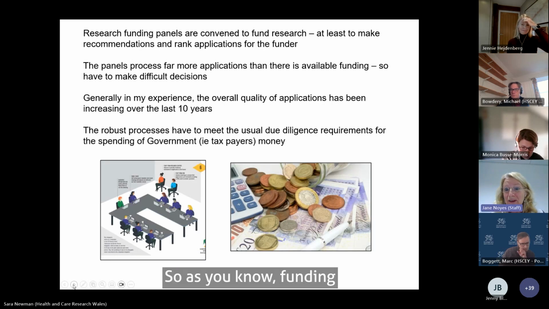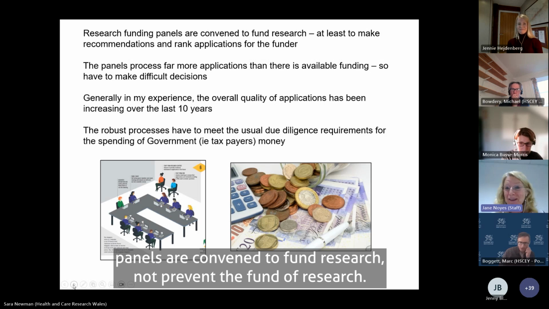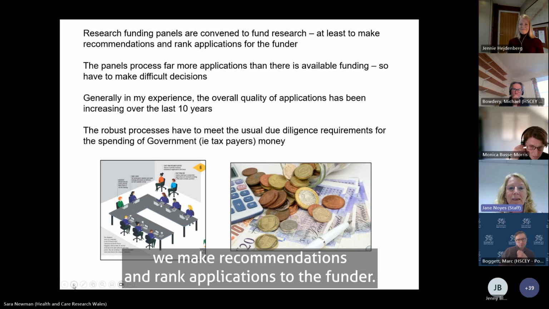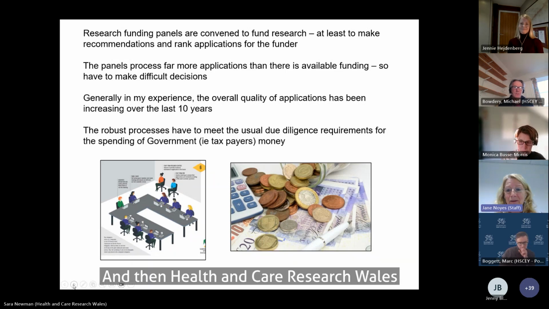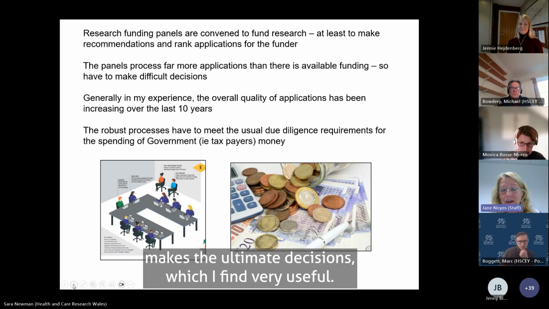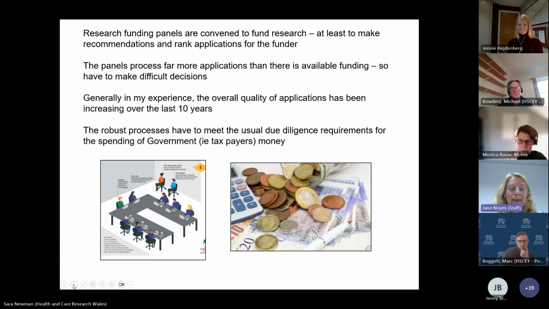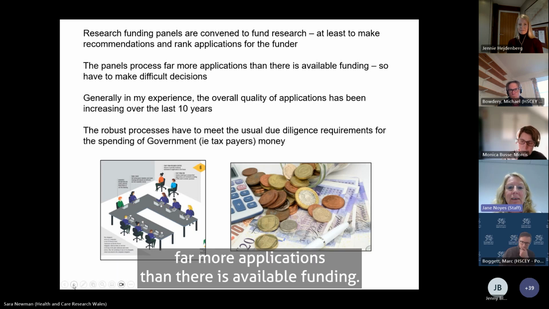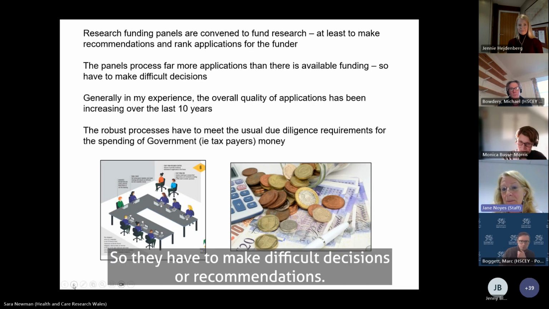So as you know, funding panels are convened to fund research, not prevent the funding of research. But in the case of Health and Care Research Wales, we make recommendations and rank applications to the funder, and then Health and Care Research Wales makes the ultimate decisions, which I find very useful. You will all be aware that the panels process far more applications than there is available funding, so they have to make difficult decisions or recommendations.